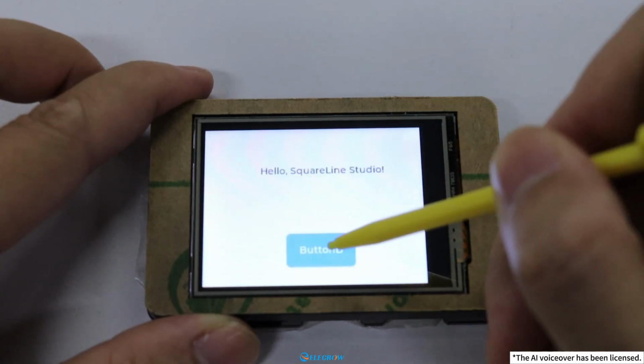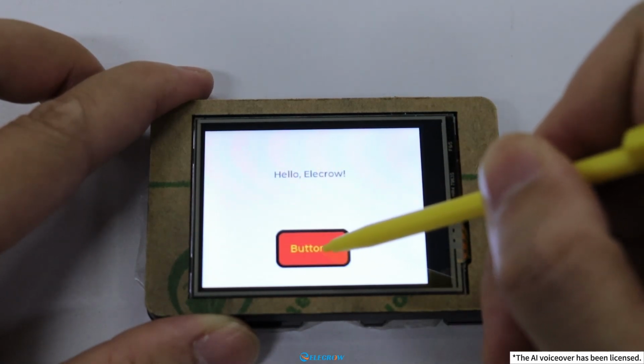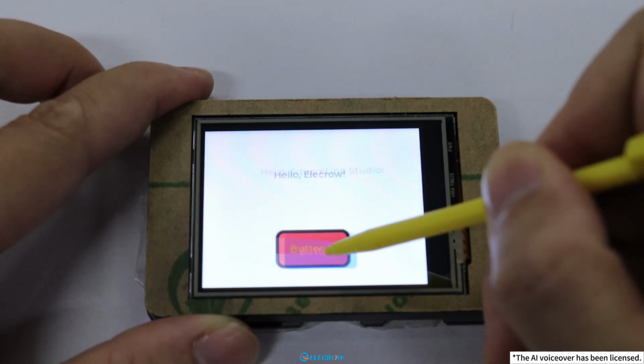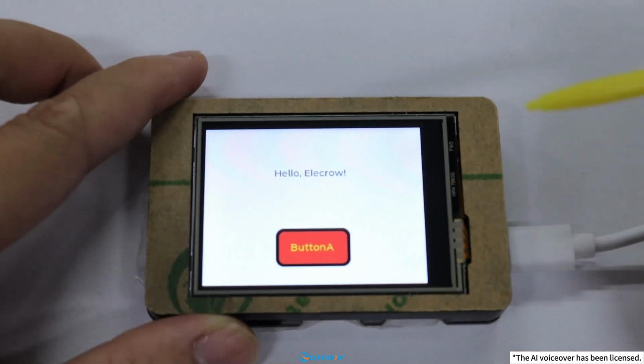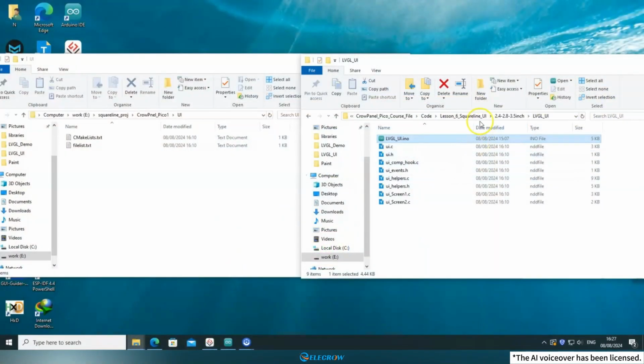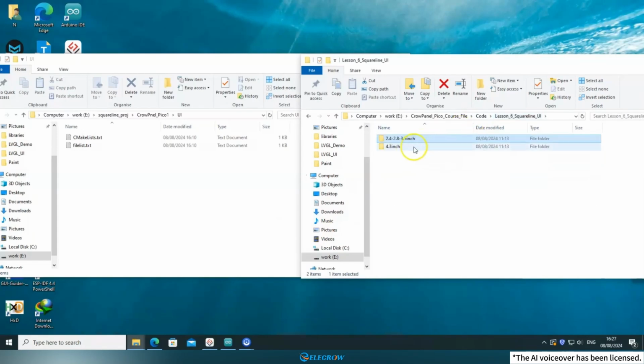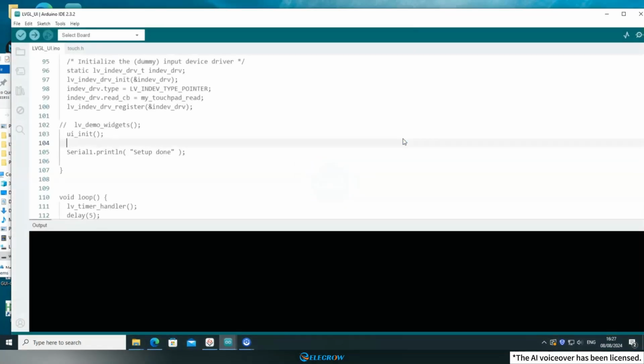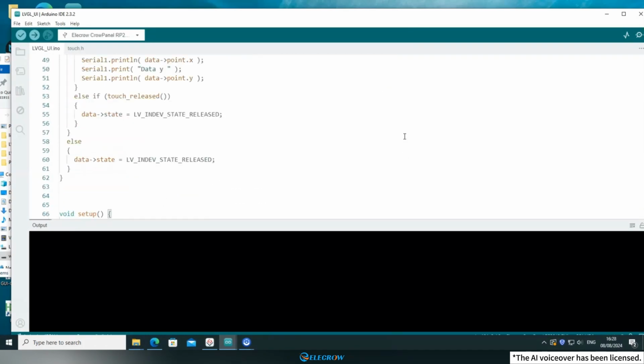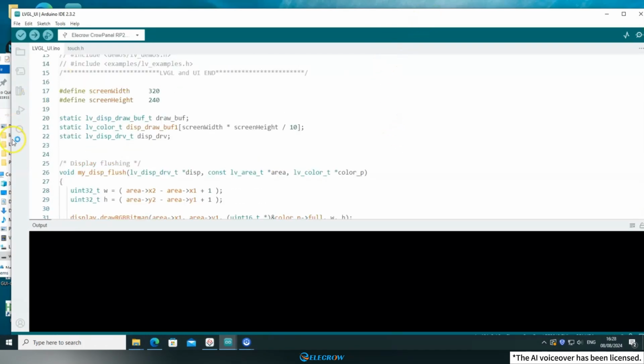Since this UI has a resolution of 320x240, it can also be used on a 4.3-inch display. In the course materials, find the code for the 4.3-inch display in Lesson 6 and open it. You might wonder, the display and touch driver libraries for a 4.3-inch board are different. How can it work? Great question.